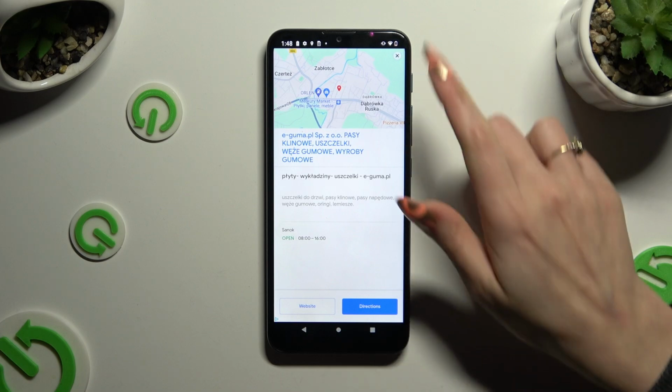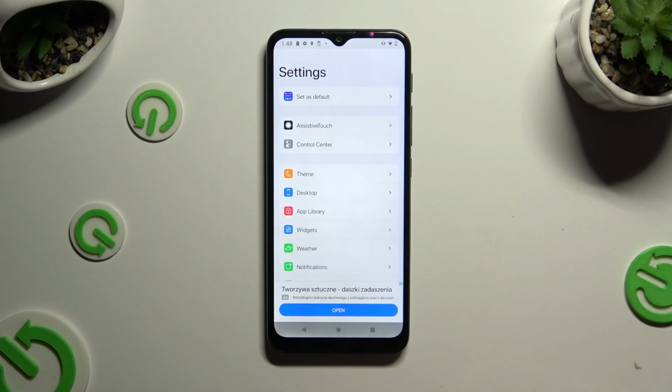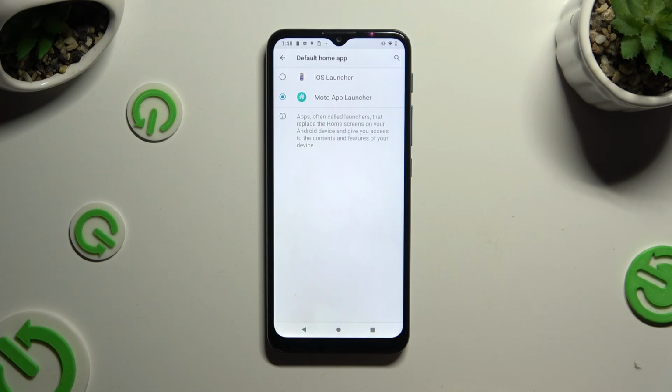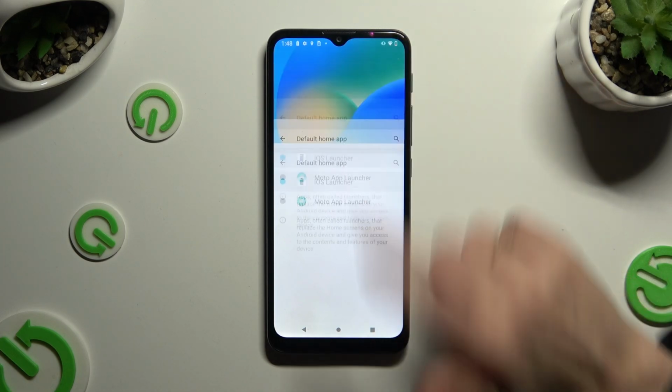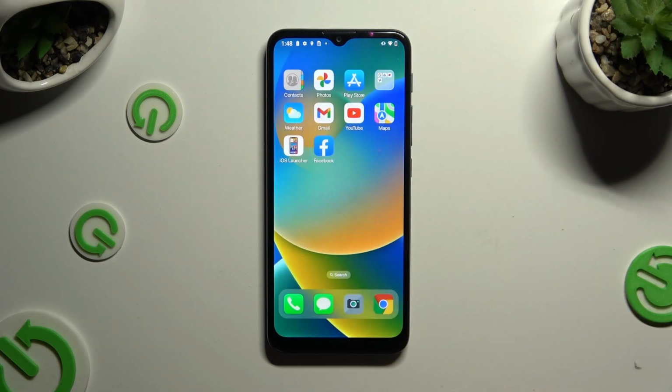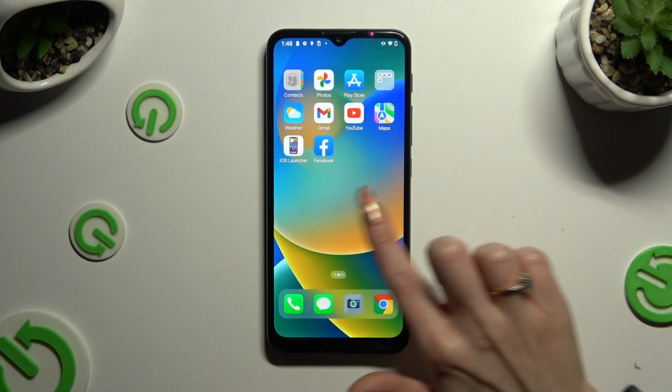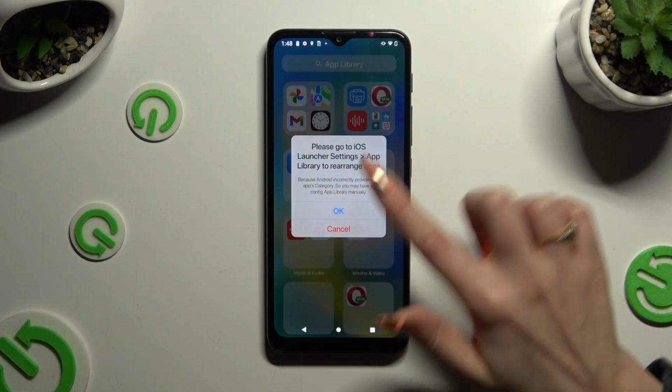Now you need to close an ad. Hit Set as Default at the top and tap on iOS Launcher to apply it. As you can see after that, mine was successfully applied.